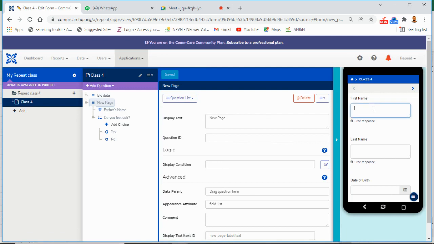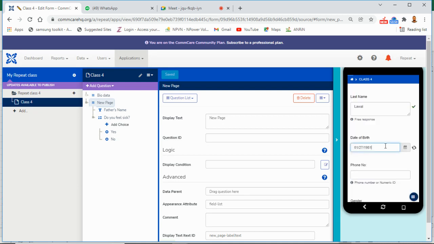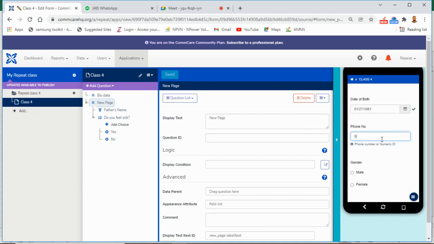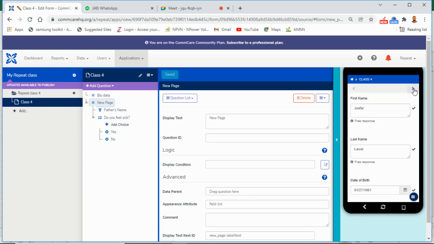First name, I will say Jaafar. Last name. Sorry, we cannot skip this question because we have made them required questions, important questions. If you try to skip it, otherwise we'll just be skipping the question. So in order for us to go to the next thing we want to view, we have to fill them. We have clicked all as required. So the next page now.